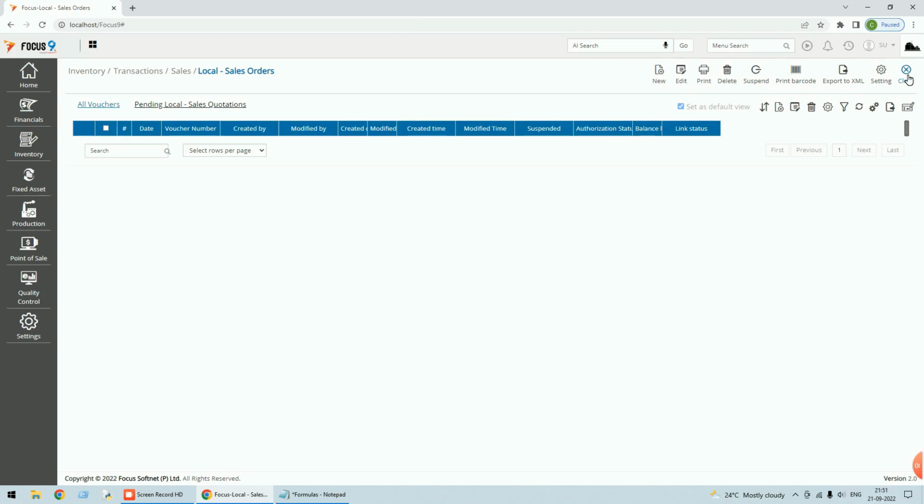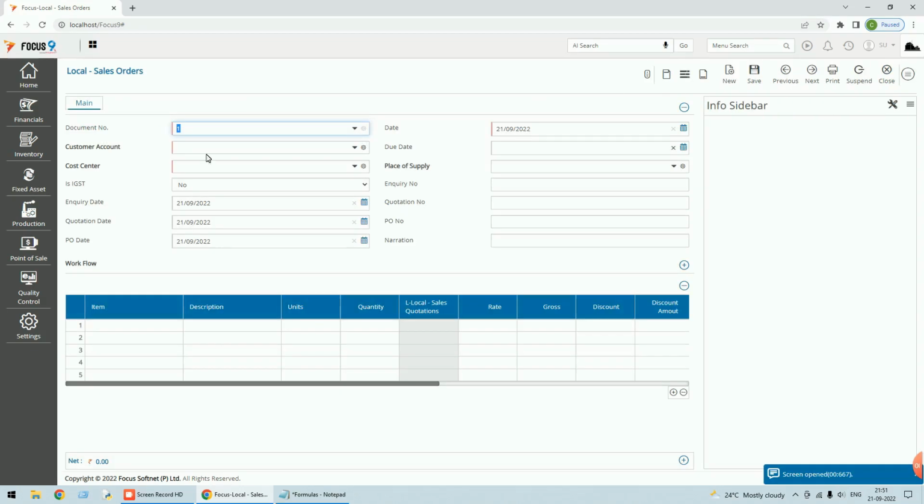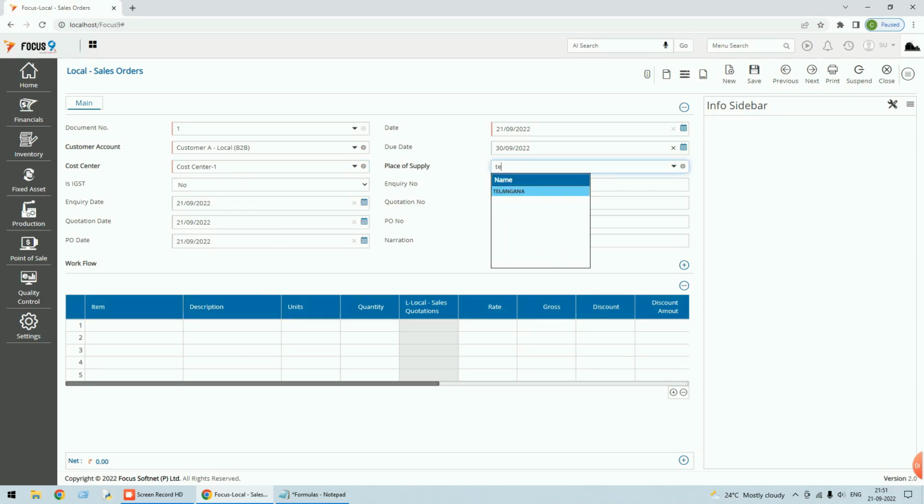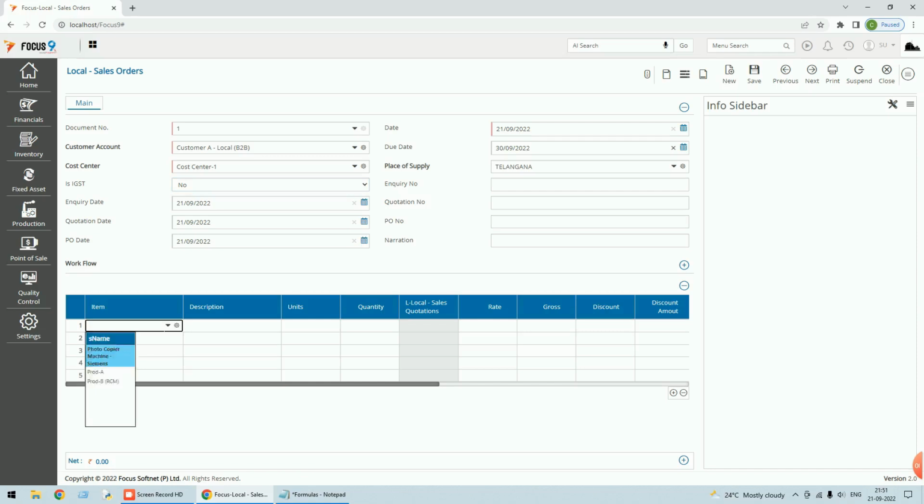Now I will show you the working scenario of that formula. I will select a customer, local customer. My due date can be 30th of September. My cost center, my place of supply, I will select the respective state. Now here you see IGST is no. Here I will select one item, product A. I am giving quantity as 10. My rate is say 500. So my gross has become 5000.